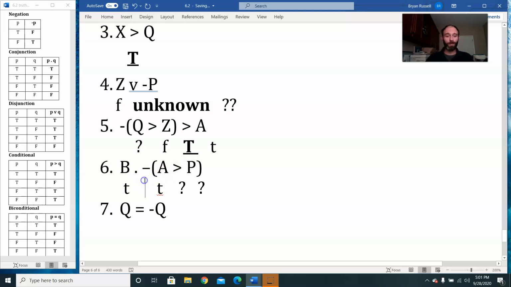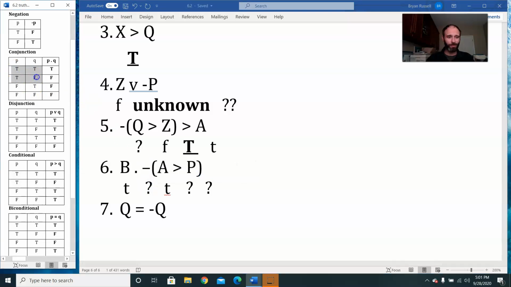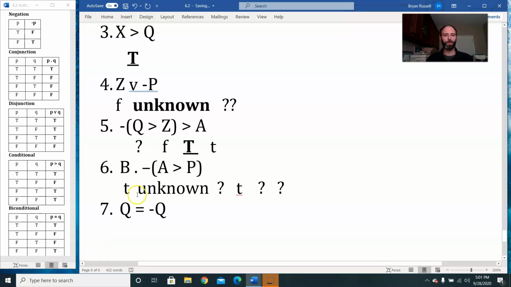Whatever its truth value, the tilde would flip it, but we don't know what it was, so we don't know what it's flipped to. So now we have true and question mark. Is that going to be true or false? Well, we don't know unless we get the truth value of that second proposition, because it could be true or false. So this also is unknown. We don't know the answer to that.